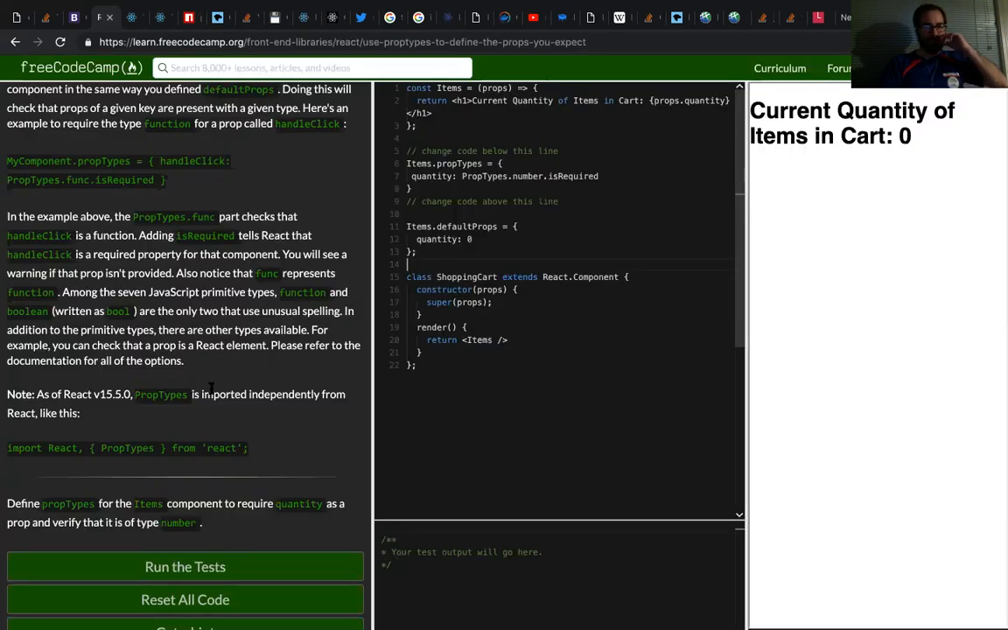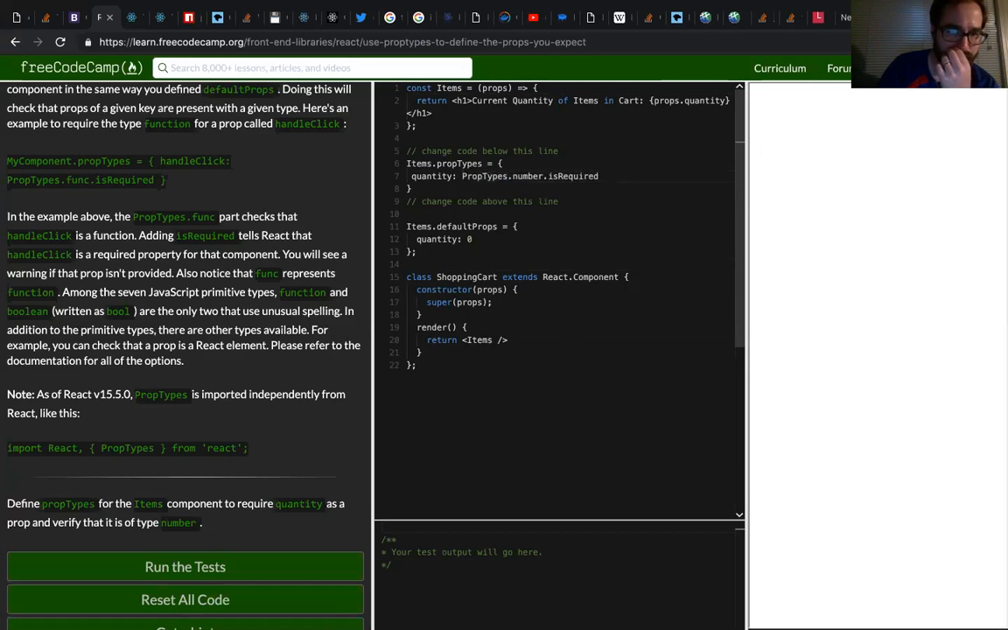So we're trying to walk our way through here. Since we are setting the prop type to be a number, it shouldn't accept anything other than a number. Shouldn't we accept nothing other than a number? Quantity: PropTypes.number.isRequired.